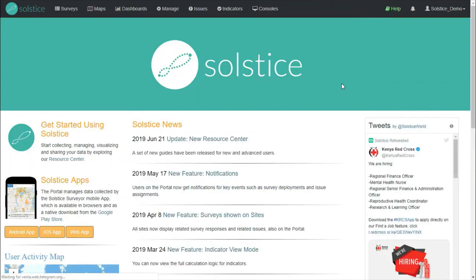This brings you into the system where we see a number of new tabs. In this example, I want to create a survey around tracking community level ODF, that is open defecation free communities. In Solstice, we can create any kind of surveys we want, including all the questions that we decide belong to that survey. So let's go to the Surveys tab.